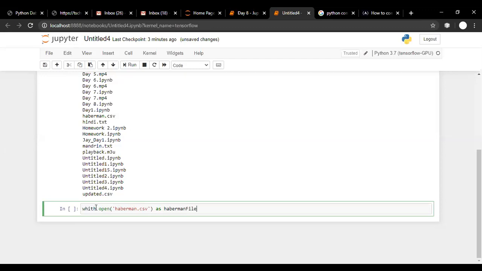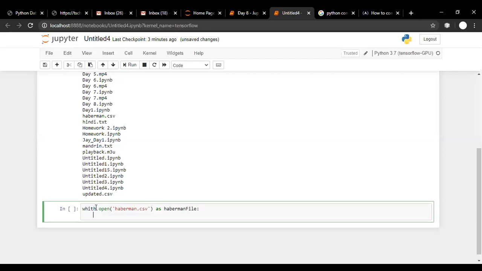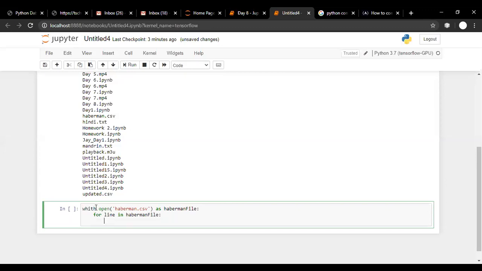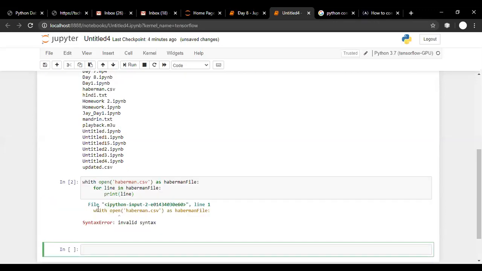Haberman file as the file handle, and here I want to read the file line by line. How can we read the file line by line? In Python it is very simple. I can simply write for line in haberman file, and I can simply say print line. Something is wrong.